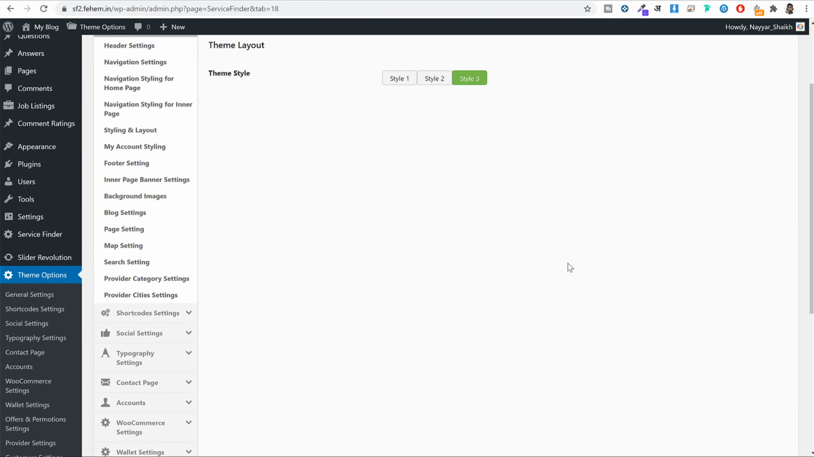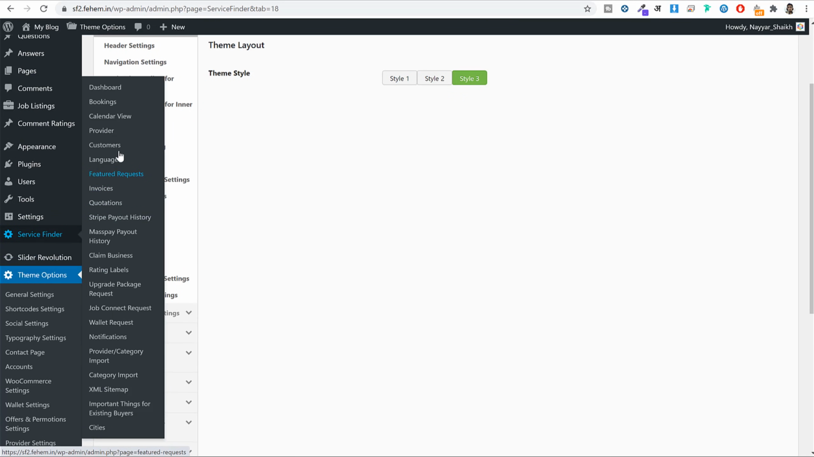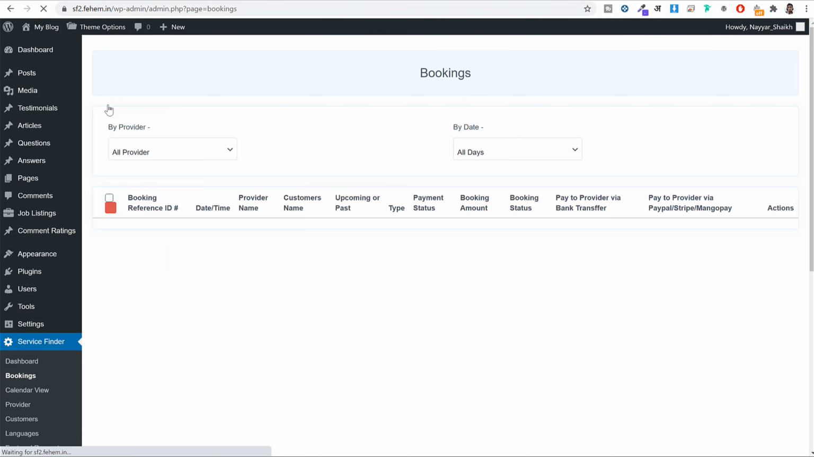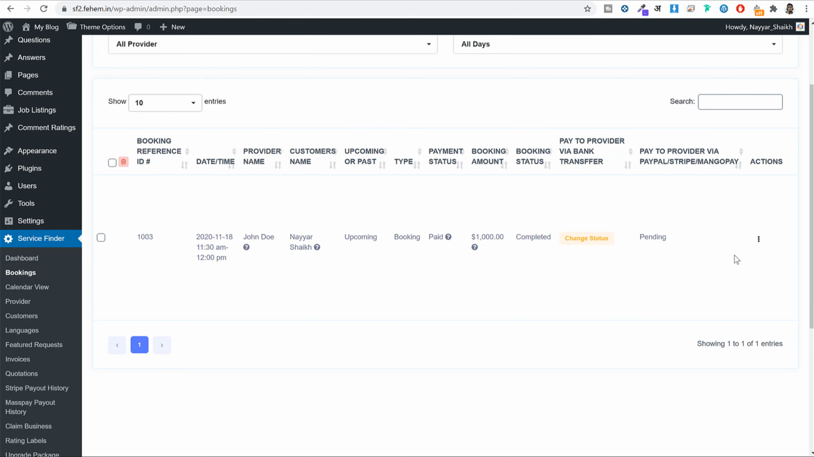So we are the administrator of this website. Now if I see this option, service provider settings. Under service provider, if I see this option bookings, which is over here, if I click on bookings, you can see this option over here. There's one booking which was completed, but there is one problem over here.